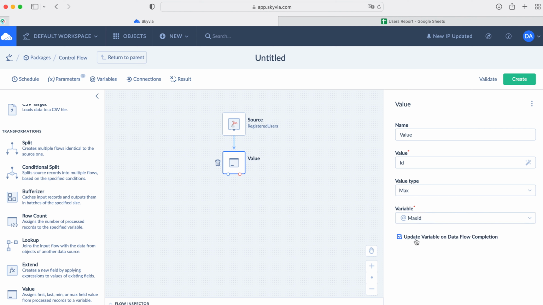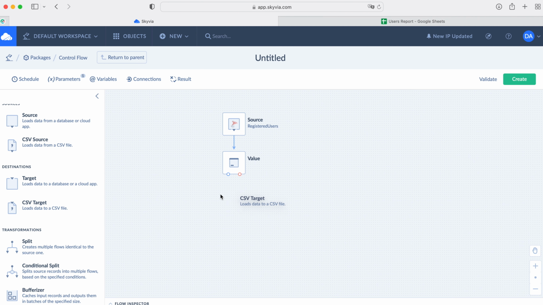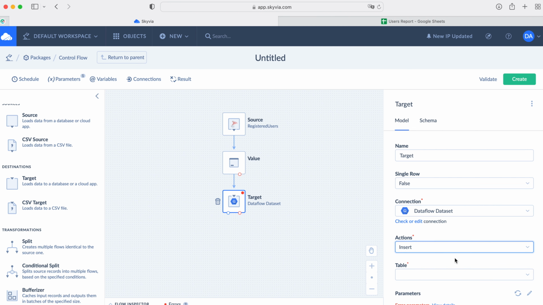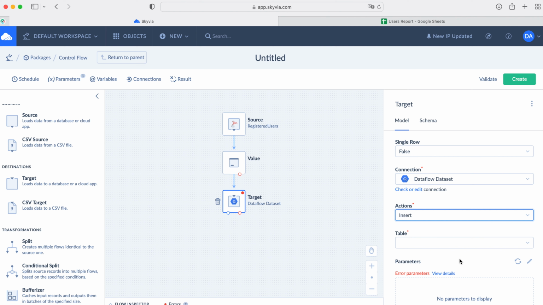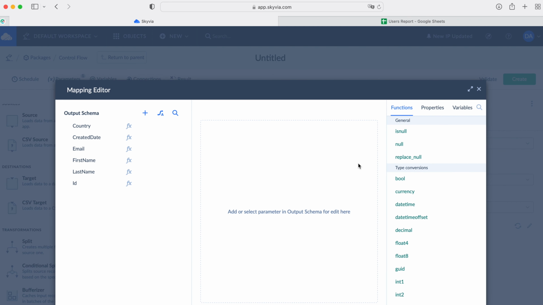Then add the target component to load data to BigQuery. Let's select our existing BigQuery connection and insert action. Then we need to select the target table and map action parameters, which correspond to the target table columns. If they have the same names as the input columns, we can just click Auto Mapping and they will be mapped automatically.